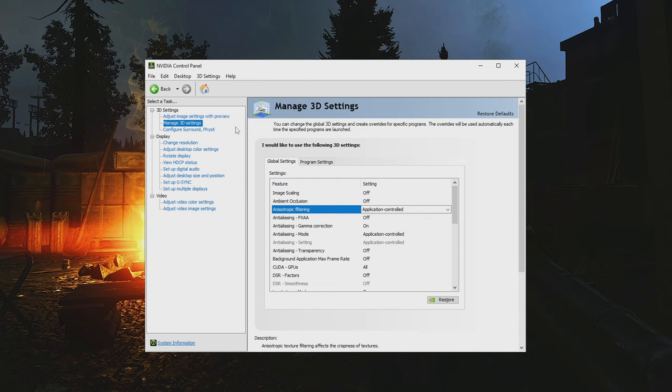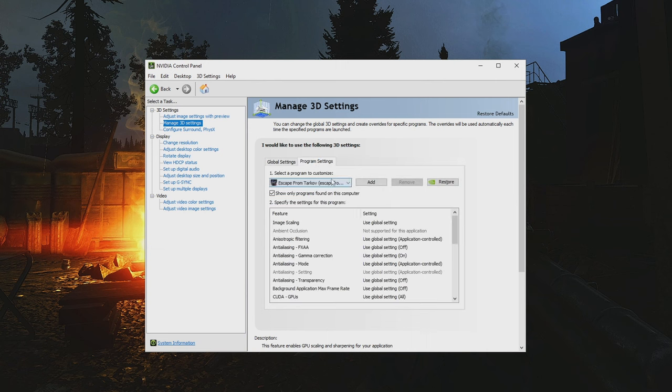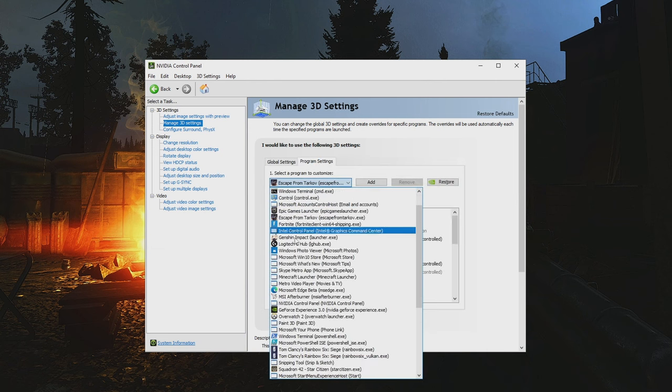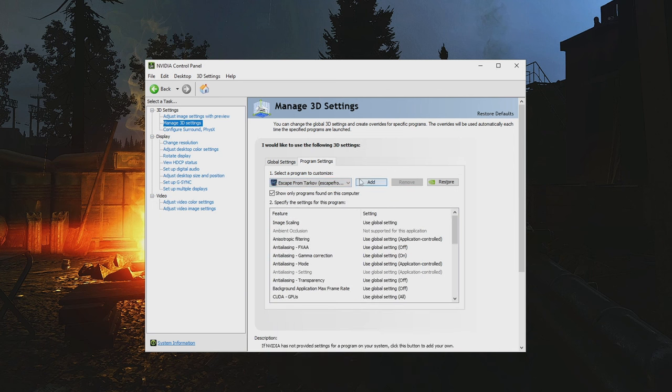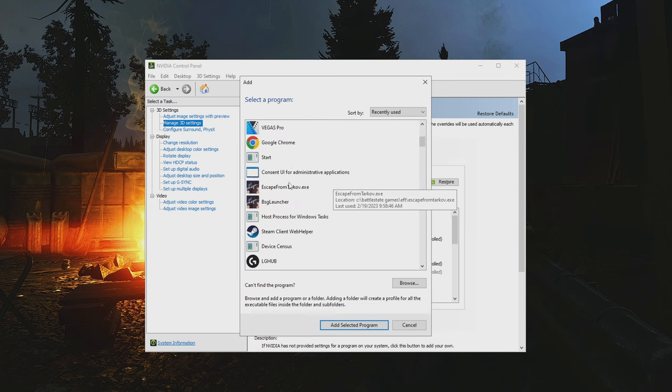This may look like it's recorded after some of this, and that's because it is, but you want to make sure if you want these settings that we're going to be discussing here only to apply to Escape from Tarkov, you need to go to the program settings here and then make sure you select Escape from Tarkov from this dropdown. It's not here, you need to go to add and then find Escape from Tarkov in this list of programs and then hit add selected program. And if it's not here, you're going to need to find it in the files, just like we did with the power plan before.